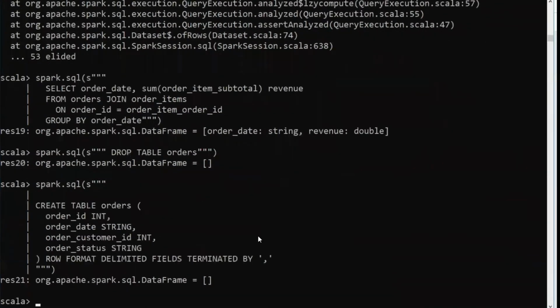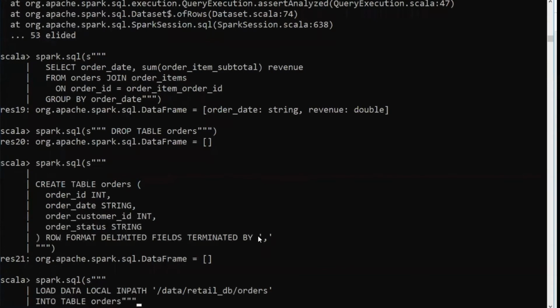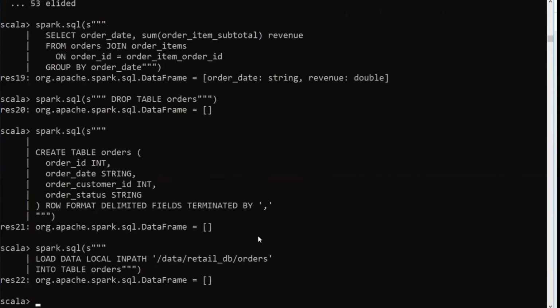Now the table is created. Once the table is created, I can say spark.sql load data local inpath. What is the local path we have? It is nothing but data retail_db orders into table orders, and then triple quote and then close it, and it has loaded the data into orders.